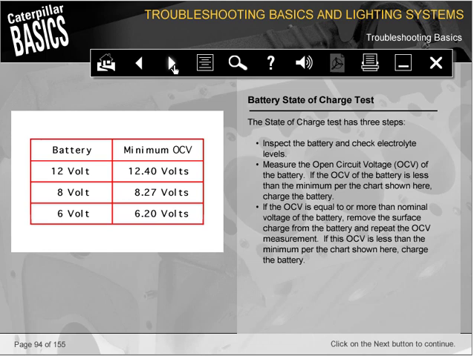If the OCV is equal to or more than nominal voltage of the battery, remove the surface charge from the battery and repeat the OCV measurement. If this OCV is less than the minimum per the chart shown here, charge the battery.